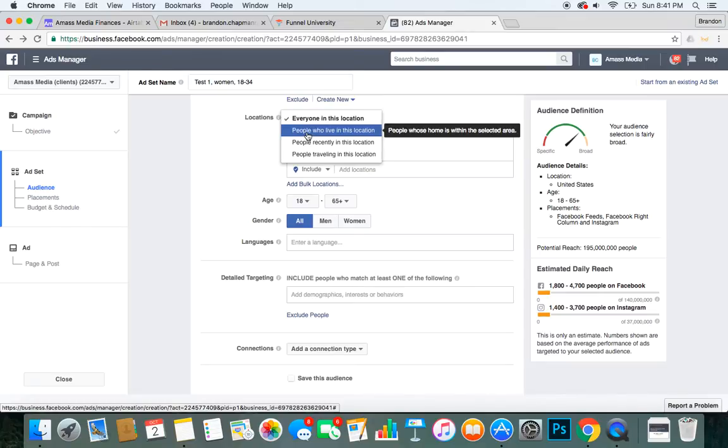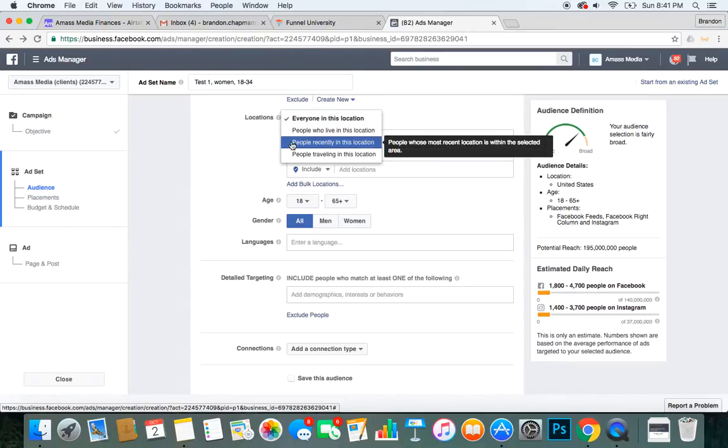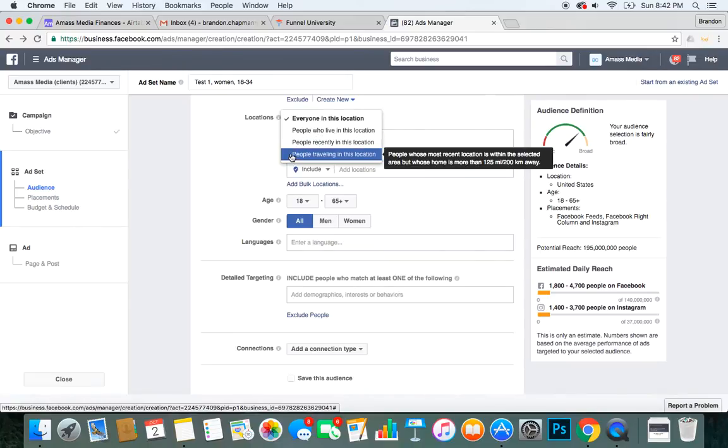People recently in this location: you would use this option if you're targeting people who were recently in this location. I'm trying to think of a business off the top of my head that would use this. I can definitely think of one who would use people traveling in this location. That would be restaurants. These two are pretty similar.